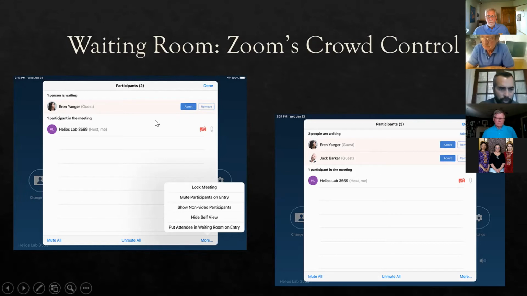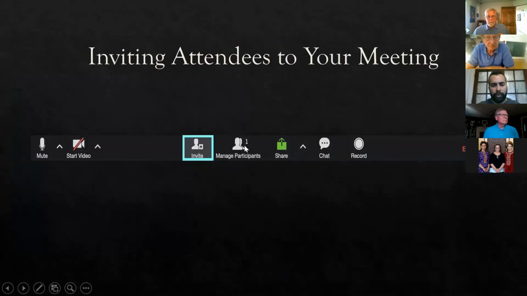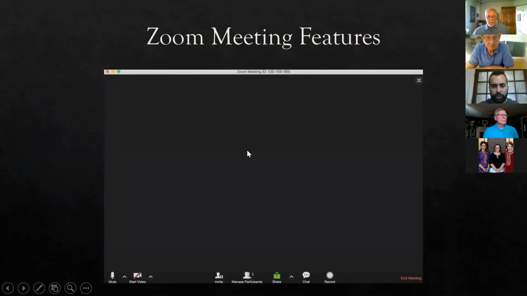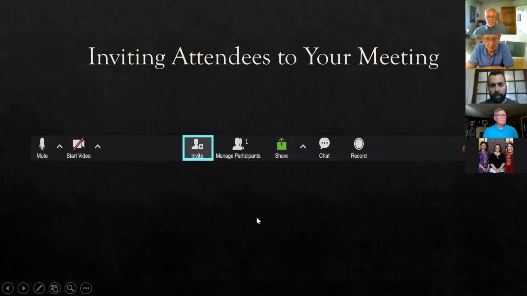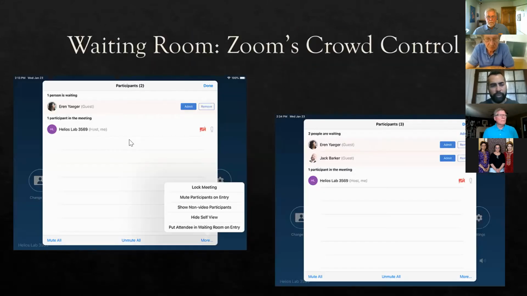And this is what it looks like on your screen when you're the organizer. Going back to this screen right here, you're going to get notifications out of your participants function. This is going to be at the bottom of your screen down here, right? So you want to pay attention to that, and it'll pop up and say you have people waiting. And then when you actually click on that, you'll get this screen that comes up on the right-hand side of your screen.